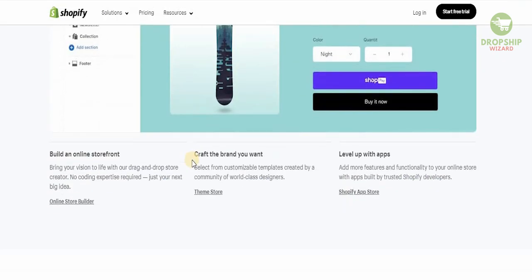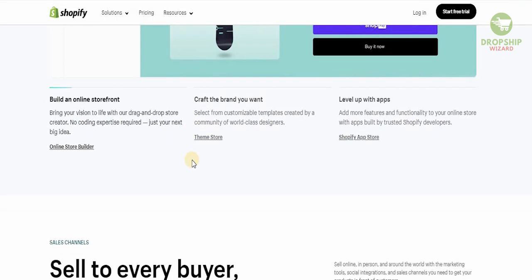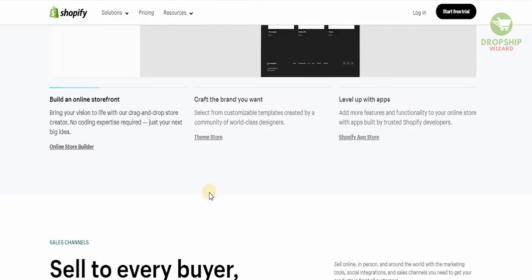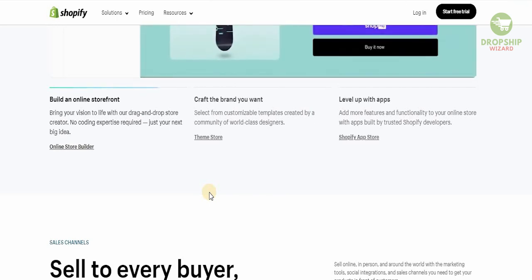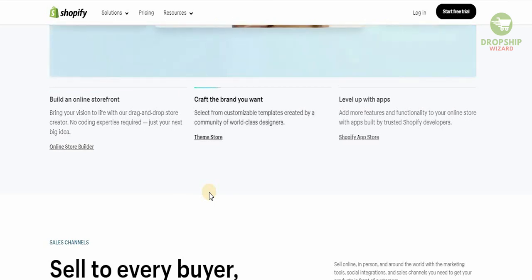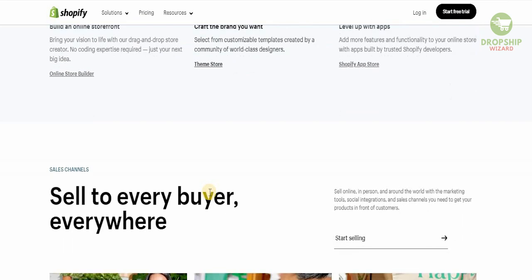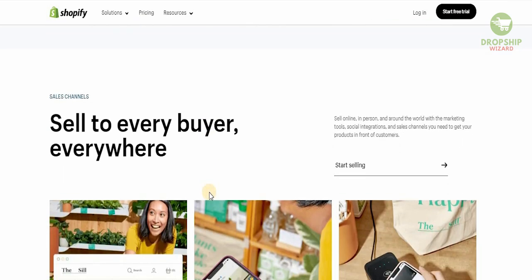And one of the things that I absolutely love about Shopify.com is the fact that you can bring your vision to life with their simple drag and drop store creator. There's no coding expertise required at all. All you need to do is select from customizable templates that are created by a community of world-class designers. And even more than that, guys, you can add more features and functionalities to your online stores with the apps that are built by trusted Shopify developers.